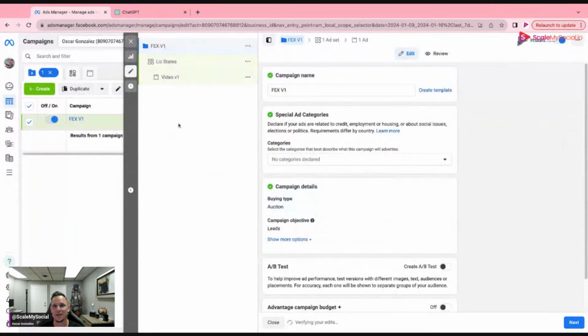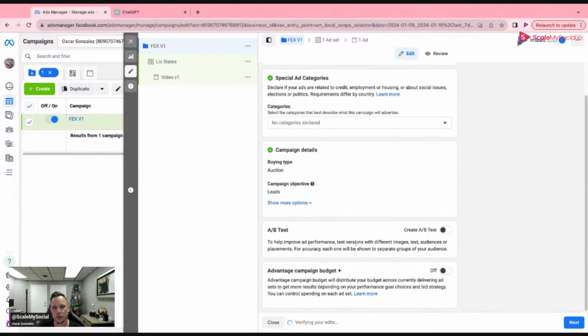Now we're within the entire campaign. We see here, FEX version 1, okay? So here is the campaign level options. And there's nothing that we do here. Everything stays exactly as it is. There is nothing that you need to do here, okay? So here you would go next.